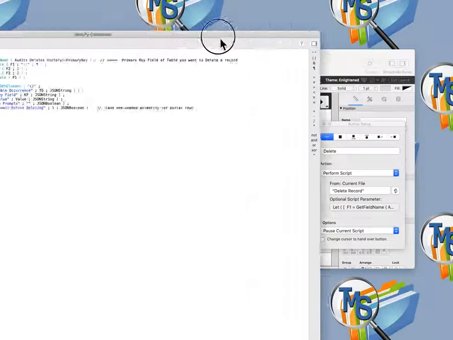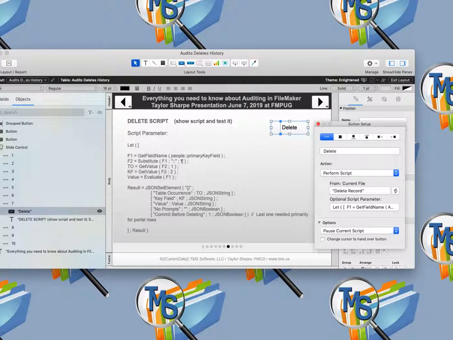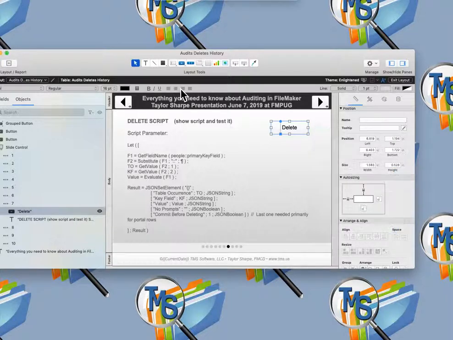puts a script parameter in here that we showed here, that basically lists the only thing that you have to change in each of these things, which is the table occurrence and primary key field. So you basically come over here and double click on your primary key field to put it in this script parameter, and you're good to go. It'll evaluate what that value is if you're in that same context right here, and delete that record. So that's all you have to do to arrange for deletes to be done.